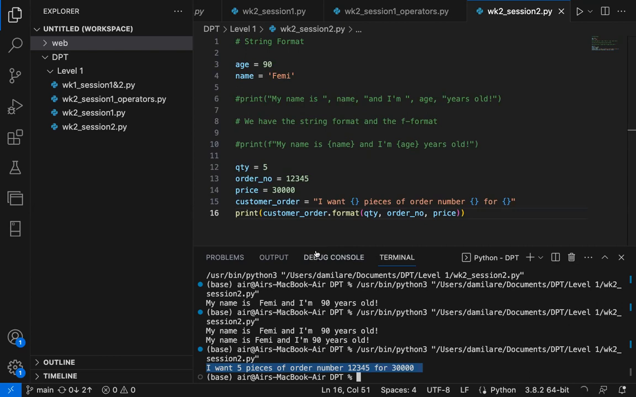So this is the string format, and you can use the F format. The F format is on line 10, whereby you put the F before the string, then you wrap your variable object in curly braces. But for the format method, that's the string format method, you put the empty curly braces. Depending on the number of variables you have, you just put them in their respective locations.